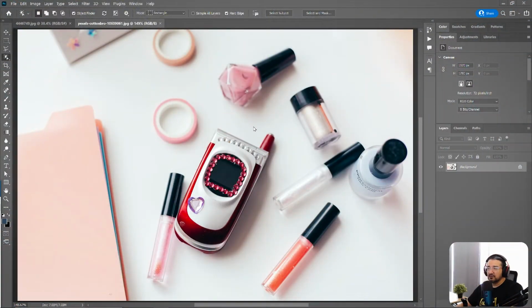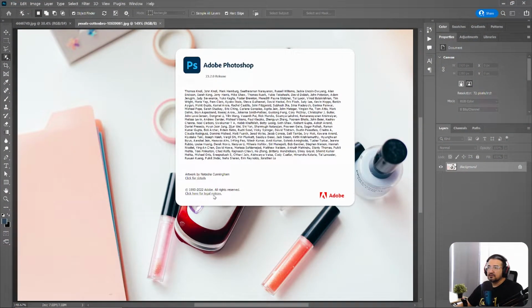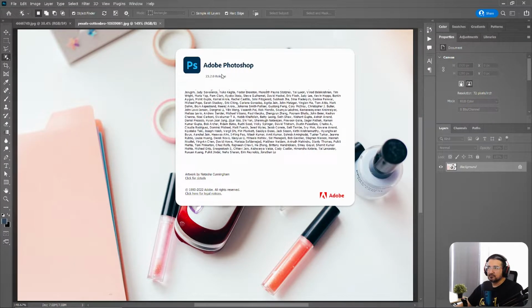So as you can see on my screen here, I have an image in the latest version of Photoshop. This is the 23.2.0 version of Photoshop. So for you to be able to use this feature, you must have the latest Photoshop.